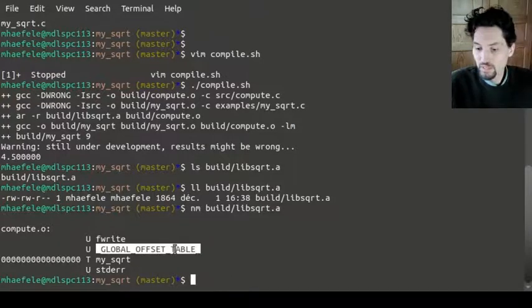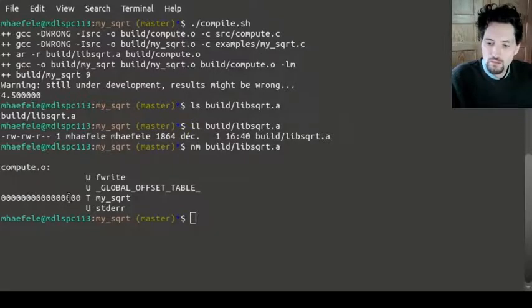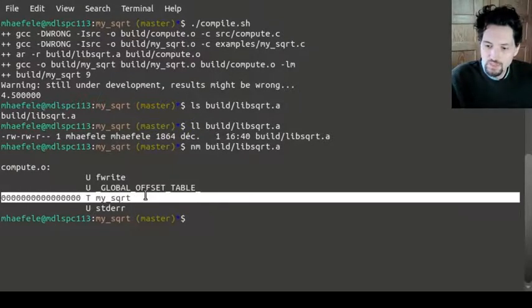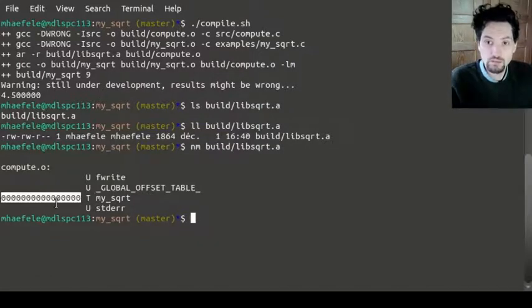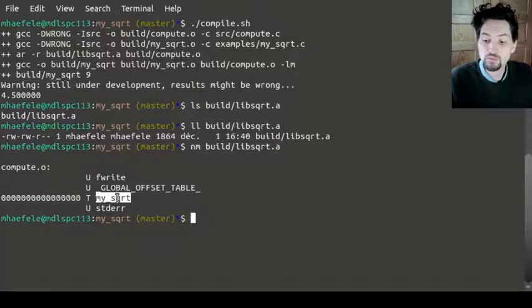And we have one other symbol here that is really related to compilation. And we see also my square root, which is our routine, our implementation of the square root, which is here as T, so in the text section of the library. It means that it's executable code, code that is executed. And here is the address in this static library where this symbol is sitting.